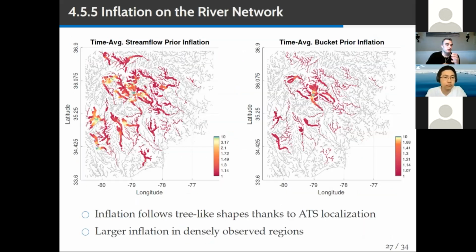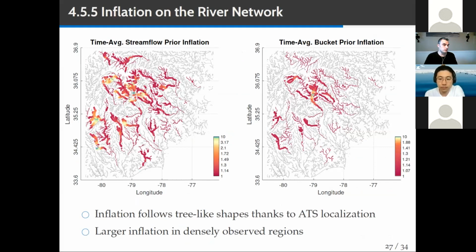Okay, so back to the streamflow stuff, and when we apply inflation, I'm just showing here a time average streamflow prior inflation for streamflow on the left, and the other state, which is the bucket, on the right. We are observing streamflow directly, and hence you see larger inflation than the bucket in here. And because we are doing along-the-stream localization, you end up again with similar shapes for inflation, with similar tree-like shapes here. I think we had the largest density of observation gauges in this region. So this is where you have the largest inflation compared to the rest of the region.